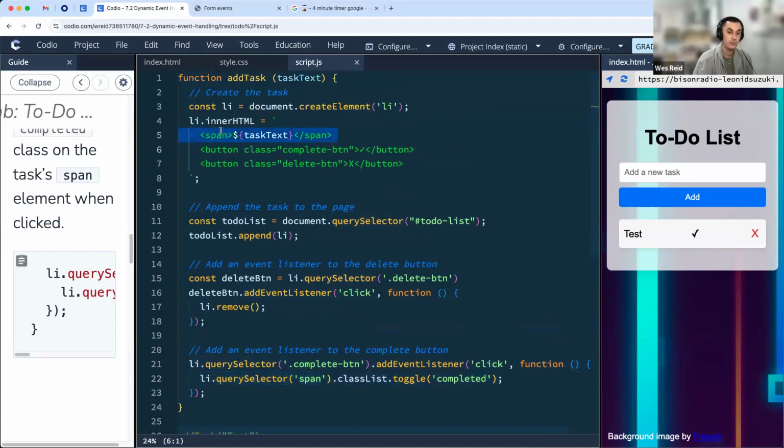That's this, right? We just created it. It's going to find the span tag that's within our LI, go into the class list, and go ahead and toggle the completed class. Remember, toggle, if the class doesn't exist, it'll add it. If it does exist, it'll remove it.